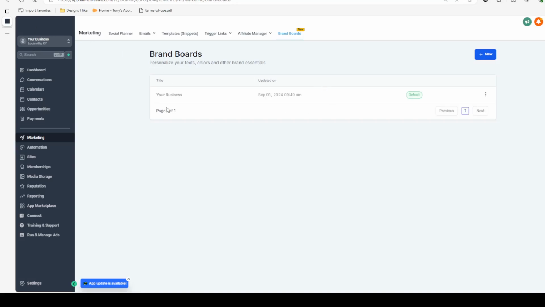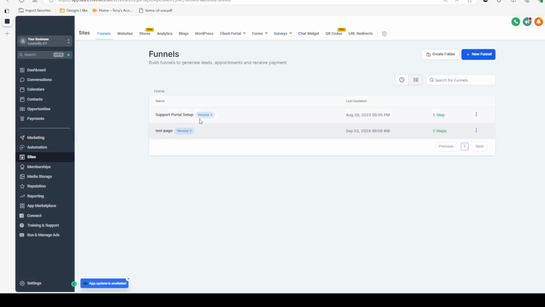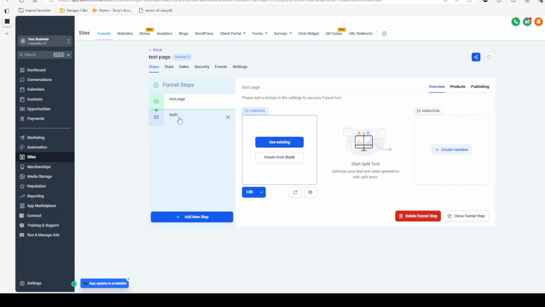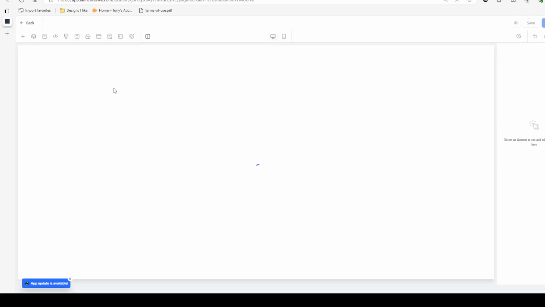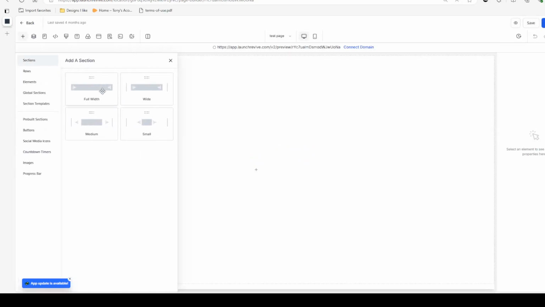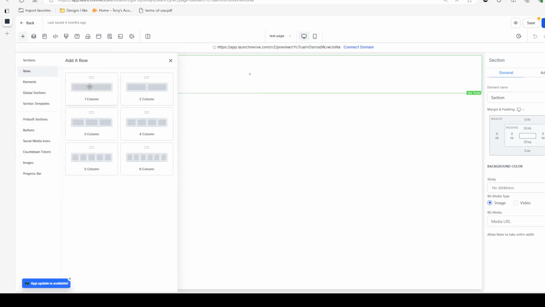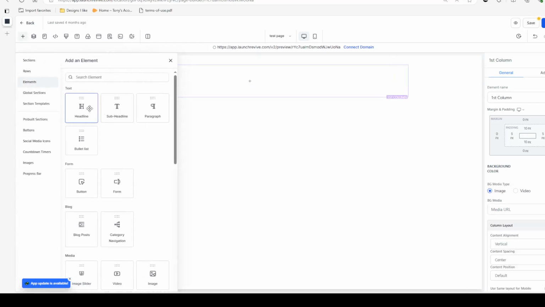Now, when we go back, you'll notice that you've got a brand board here that we can use across the platform. So what did we actually just do? We're going to navigate over to sites and click on a test page here, and we'll start from scratch. We'll give it a section here, and I'm just going to pop in some content.